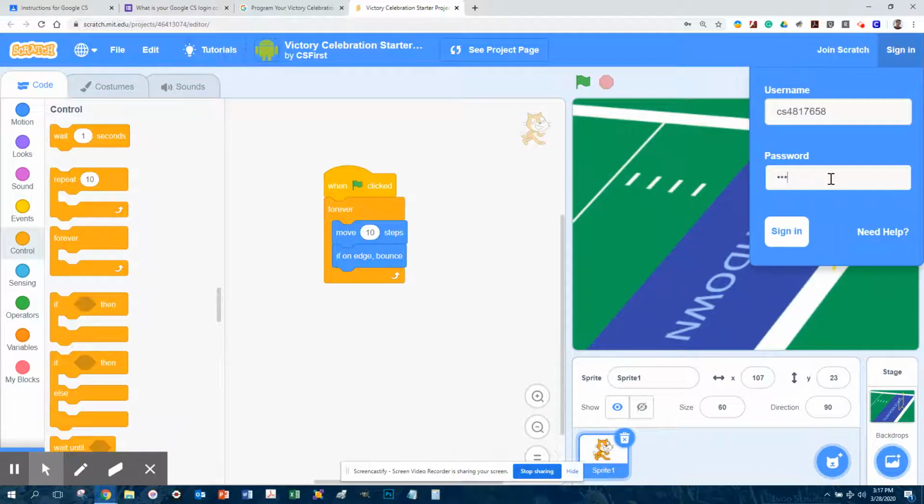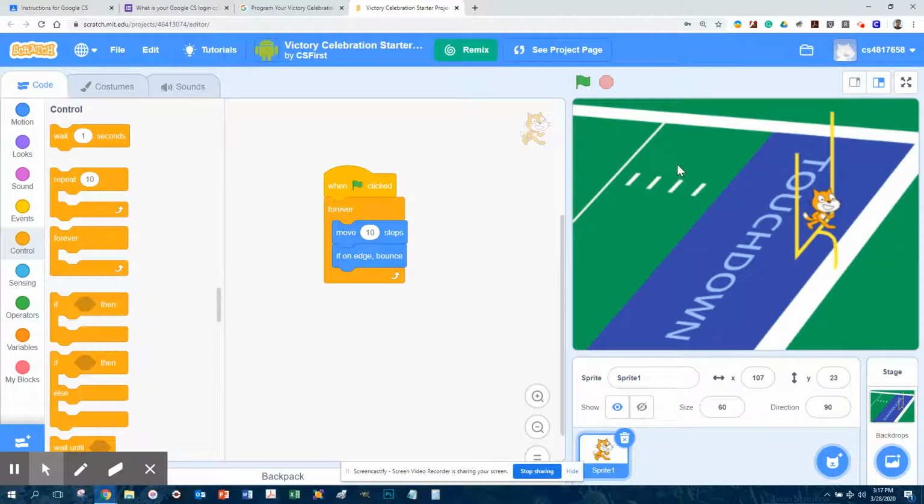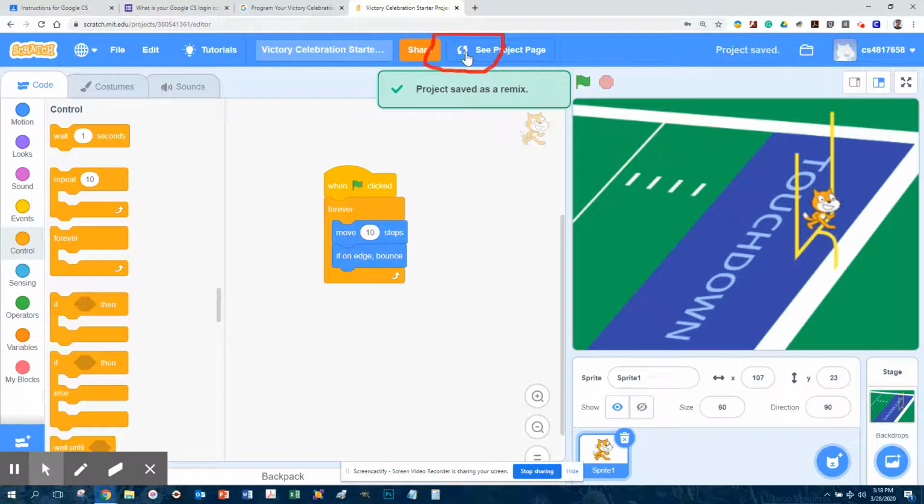So I got to do my password. And click on sign in. Okay, now my suggestion is, yes, click on save password. That way it will always remember this password. Now, here's what I want you to do. They tell you to go ahead and click on Remix, which you should do. This thing right up here is Remix, okay? So if you haven't seen it, it's right here at the top. Remix, very, very important that you click on that. So I'm going to click on it, and it's remixing the project. So it says the project is saved as a remix.